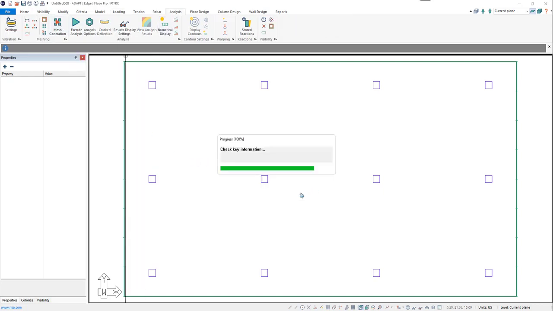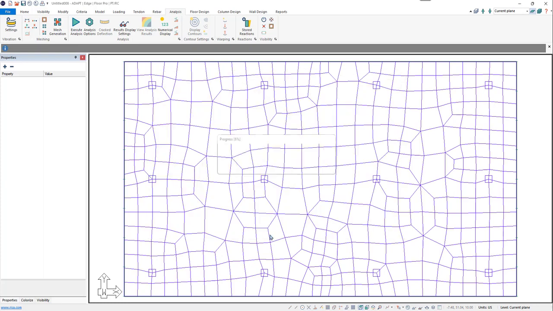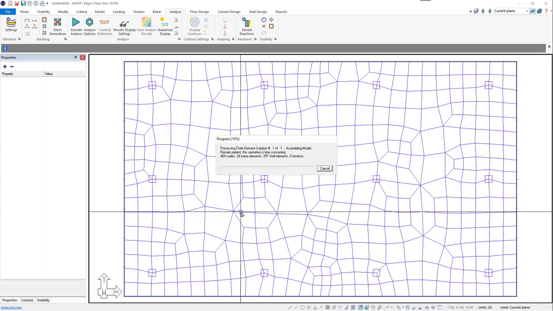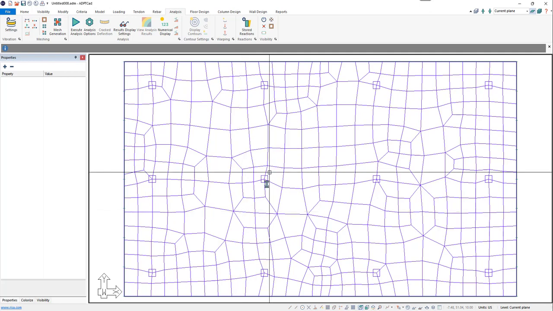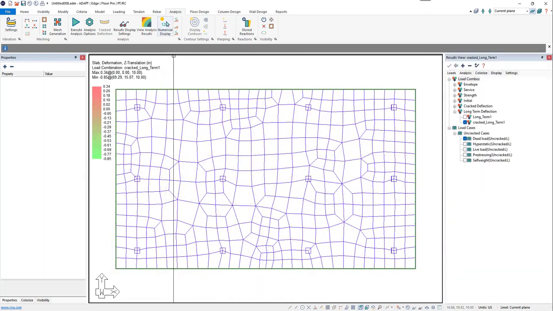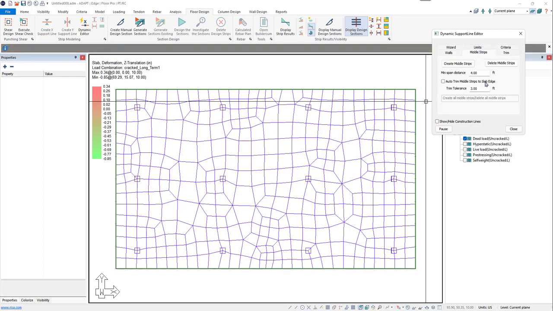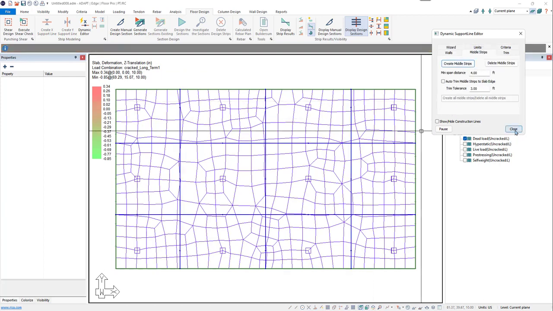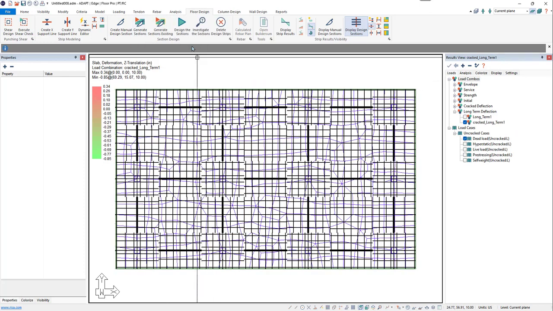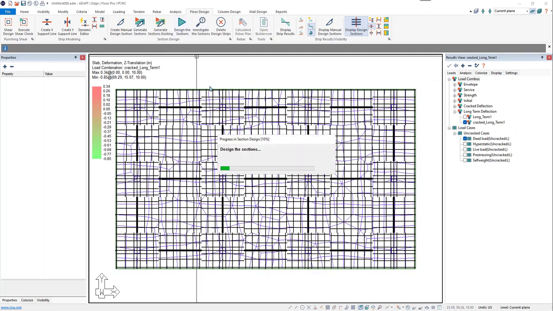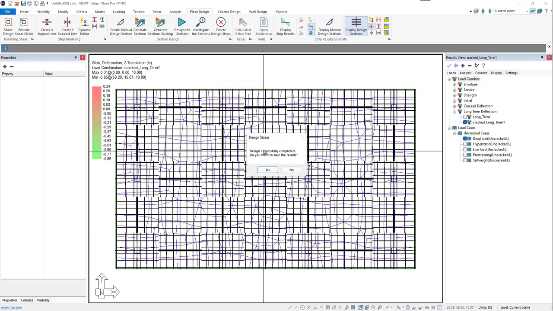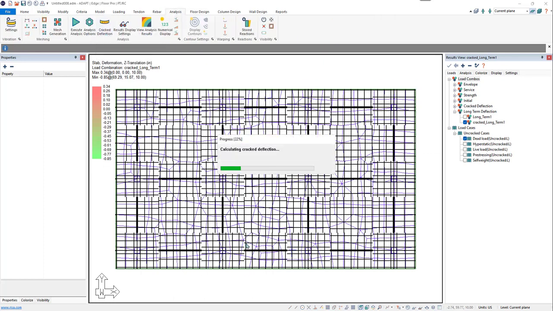So I'll go ahead and mesh the model, and we'll analyze the model for all load combinations. The next thing we want to do, because we may want to check cracking, is we'll go ahead and generate our design sections. But before we do that, since this is RC slab, I'm going to have the program just create the middle strips quickly for us. Now I'll generate sections and design sections. Once we design the design sections and this is complete, we'll go ahead and calculate the crack deflection. So we'll go back to analysis and calculate crack deflection.